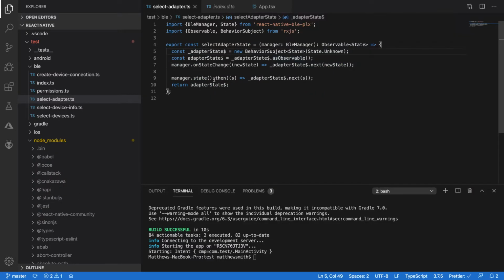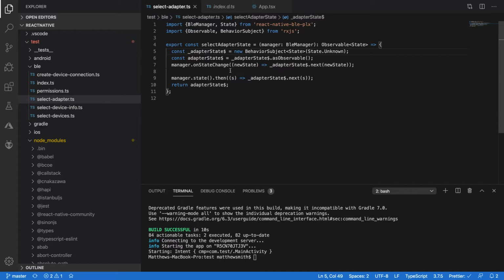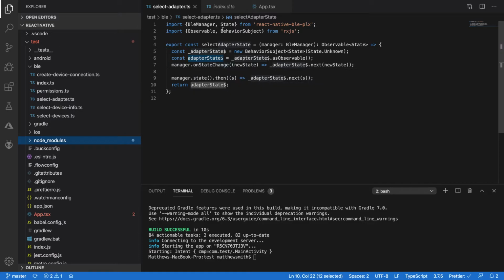Basically, we have a behavior subject, and the Bluetooth manager has these callbacks, which it uses for state changes. So in our callback function, we're going to next the new state on this, and then return the adapter state as an observable. So if you look at our return type at the end of this function, we have an observable of the adapter state.